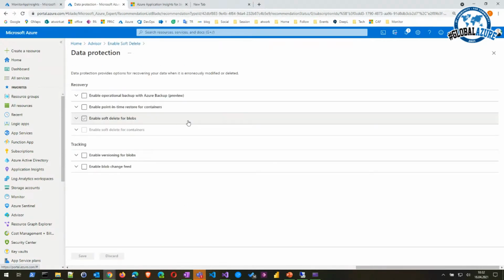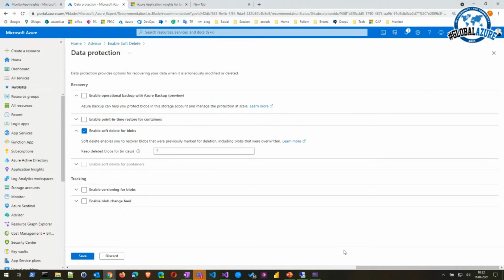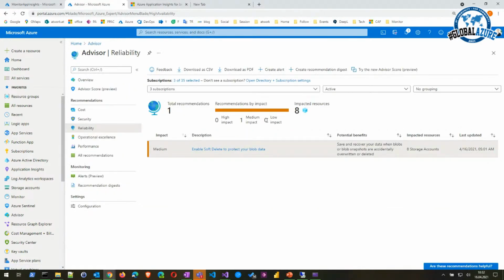And now we should see that I can also say, I want to enable this feature here. And this was the recommendation: hey, you should enable soft delete for your blob storage and keep deleted blobs for 7 days, for example. And then I can simply click save and so on. So the advice is also very helpful. And one tip from my side, use the advisor because it's a free service.